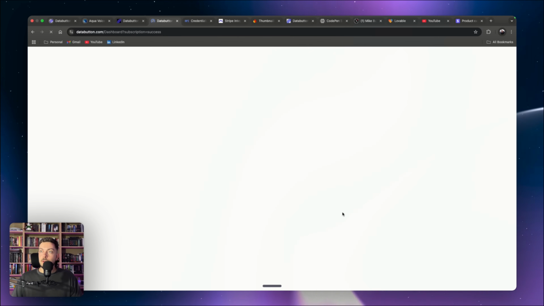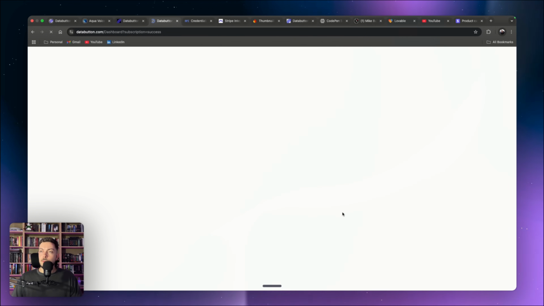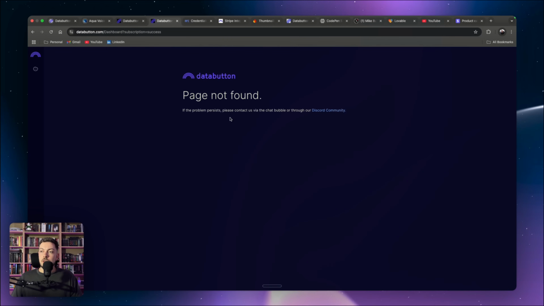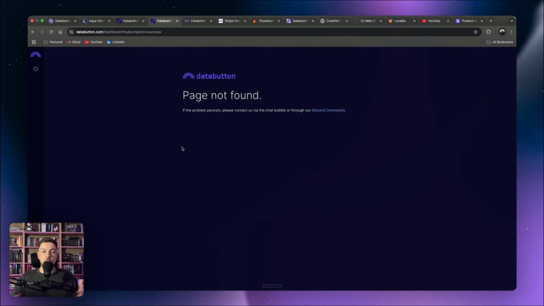It's bringing us back to refreshing the page. Subscription equals success at the top, so that's a good sign. Okay, cool. And it's saying page not found, so it needs to link us to make us a premium user, and that would be our next step.